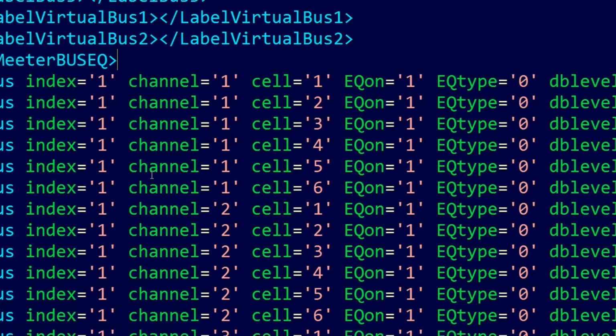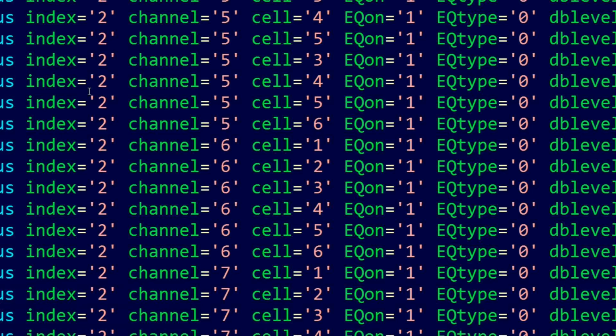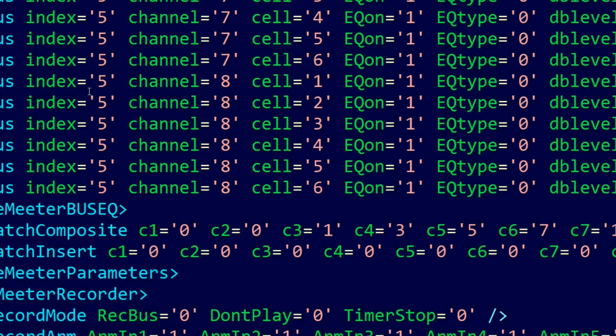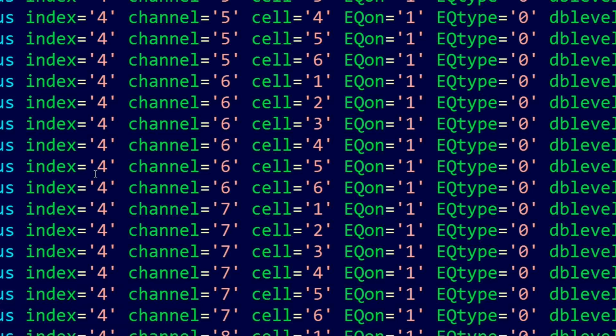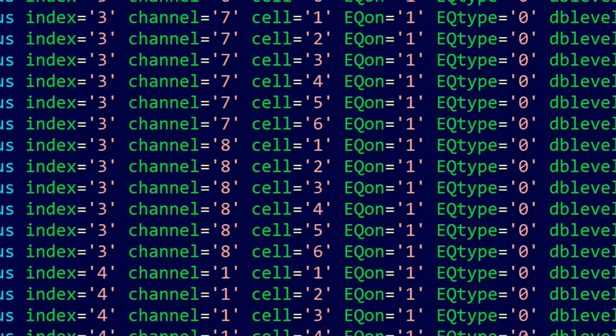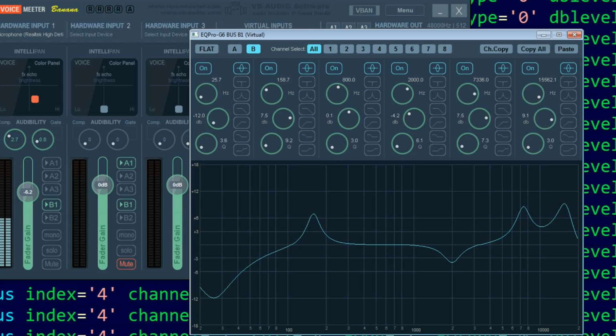So we can do that by taking a look at this data and just doing a logical analysis. I see here the format begins with bus index equals 1, and if I scroll down quickly I can see index 2, index 3, index 4, index 5, and then it stops. So this only has 5 levels. I believe we saw 6 in the EQ. Let me confirm.